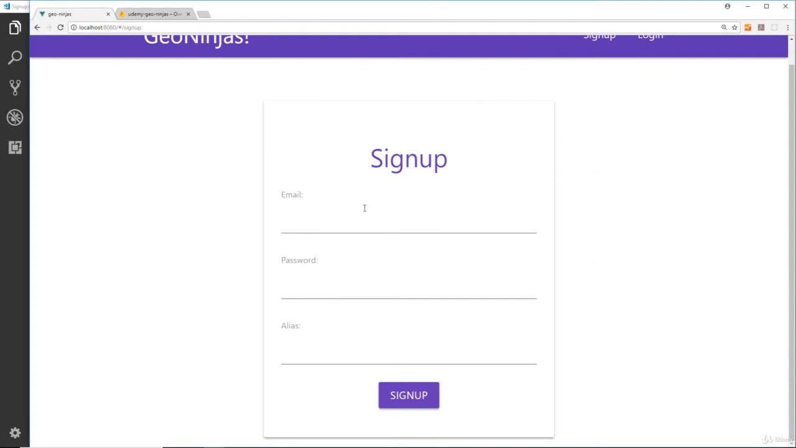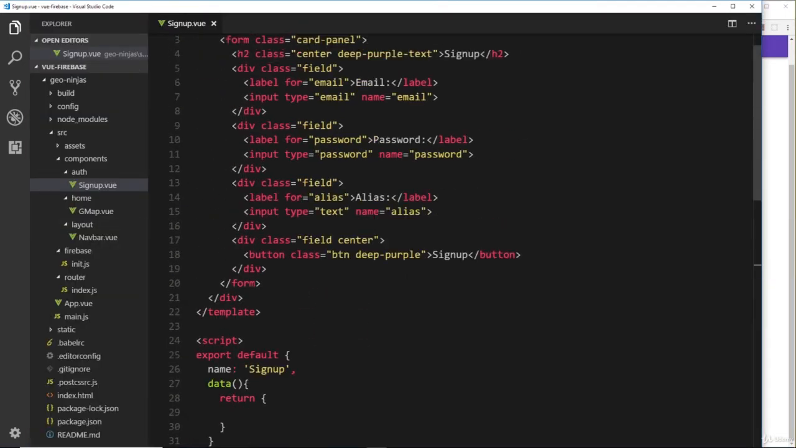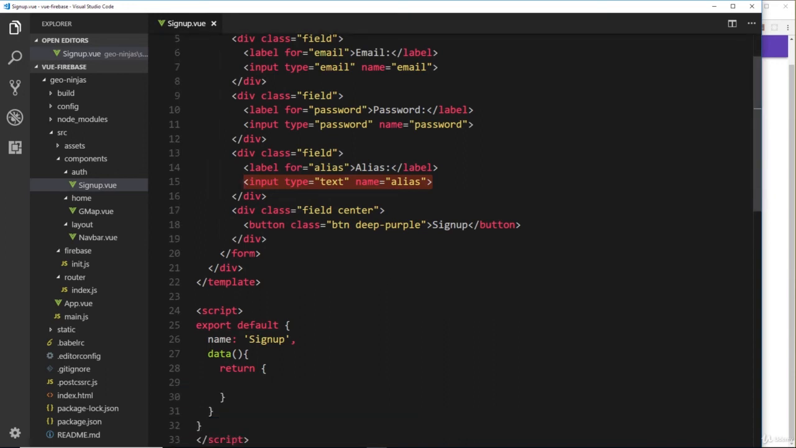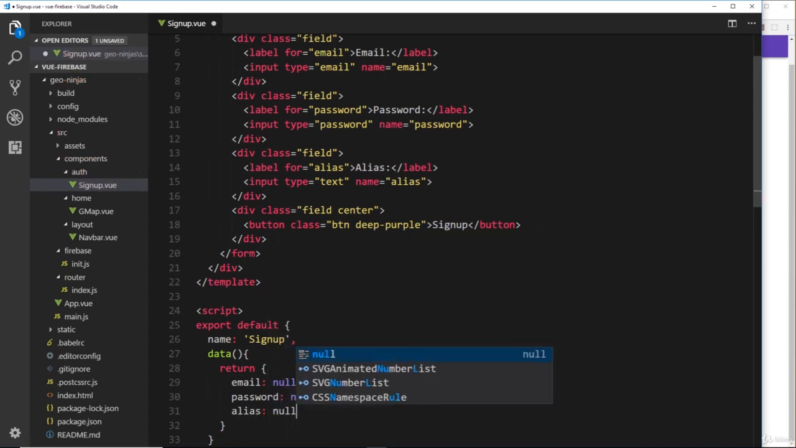Cool. So the next thing we want to do is link up these things right here, these input fields, with some data on our component. And to do that, we know we have to use vModel. But before we attach a vModel directive to these, let's create that data down here in this object. So we'll say email to begin with will be null, but we'll obviously update as a user starts to type into the input field. Same for the password, will start as null. And same for the alias, it will be null to begin with.